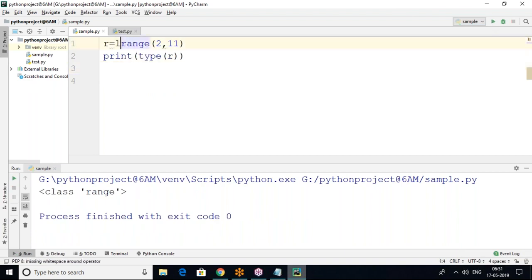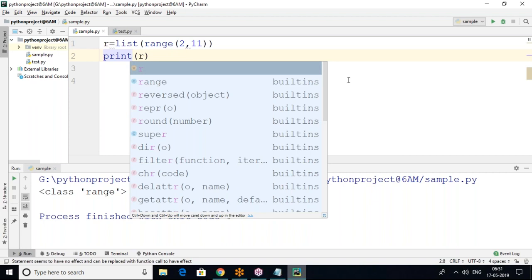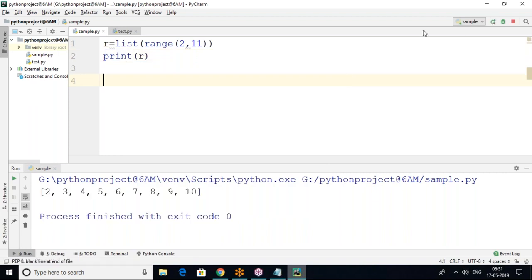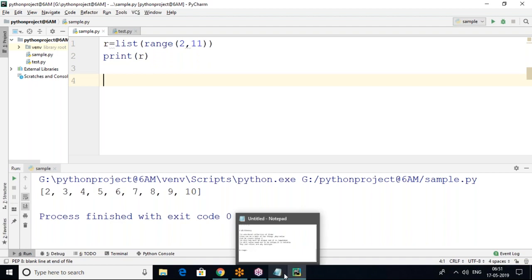Now range will not display direct values, so that's why I'm converting it into list format. Then when I print R, it will print the complete range of numbers. So this is about the range data type. It is immutable, we cannot modify it once we create a range.